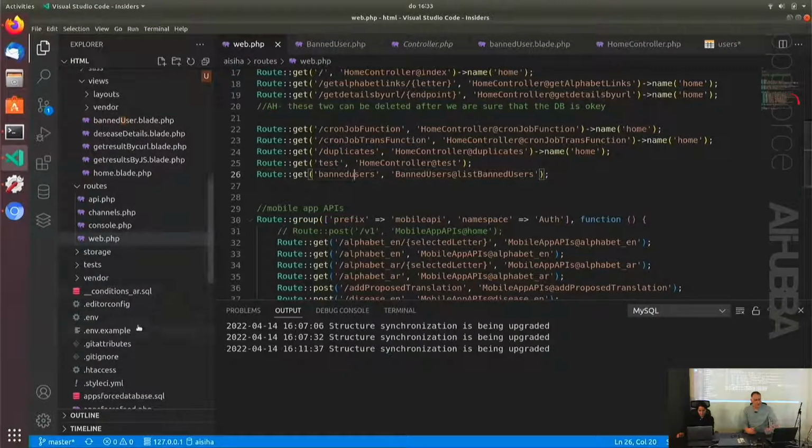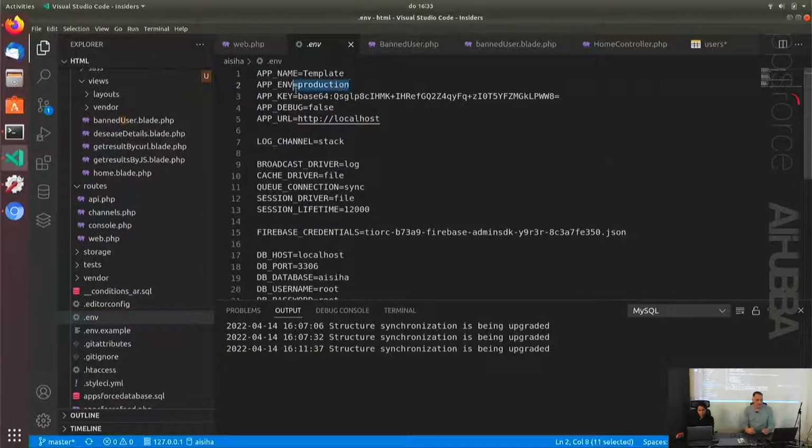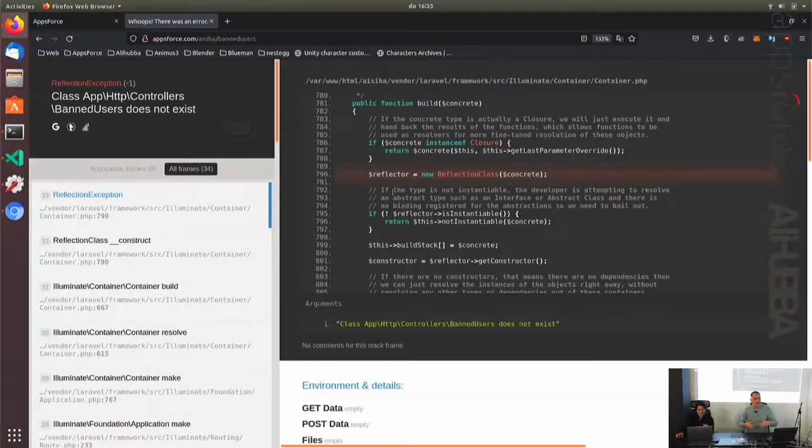So if you open this env file, okay, it says production. So if it's production and the debug, two lines down, is false, then of course this is not going to tell us what's wrong. True, yeah. Okay, so make sure it's true, okay? And now you have the error, okay? So the error is that class controllers band users doesn't exist, which is probably mistaken names. That's why I said copy paste the stuff, so you ensure that it's consistent.